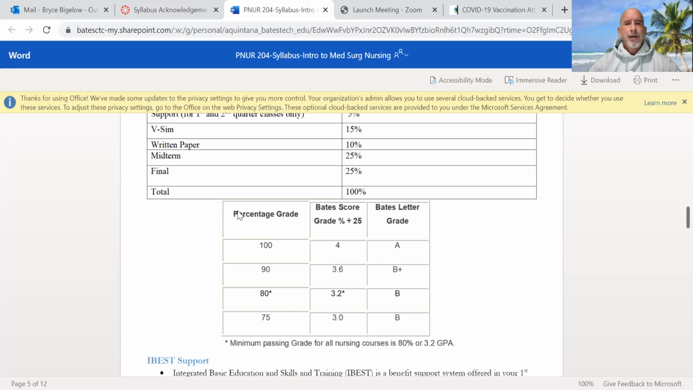Oh, okay. Here's how the grades break down. When you get in your grade book online in Canvas, it gives you a percentage grade. This is how it translates to a letter grade, A, B, etc. The thing you've got to remember is you got to get 80% in the course or you do not pass.